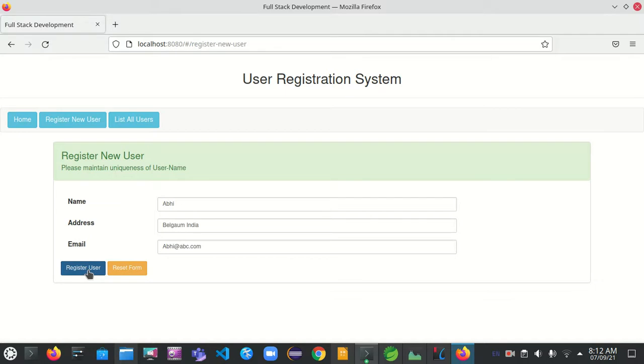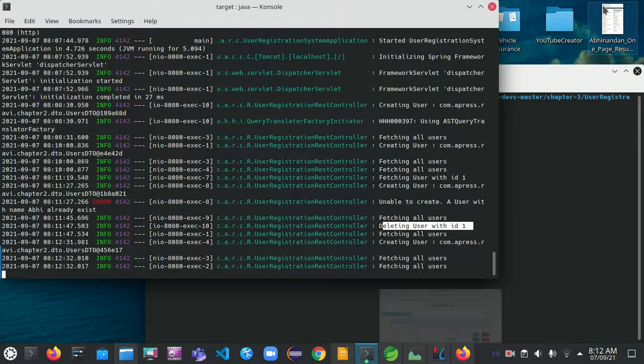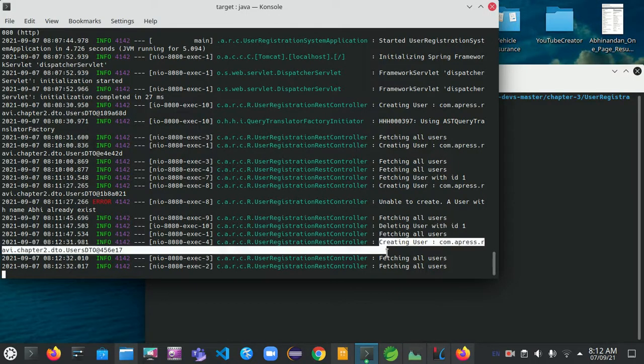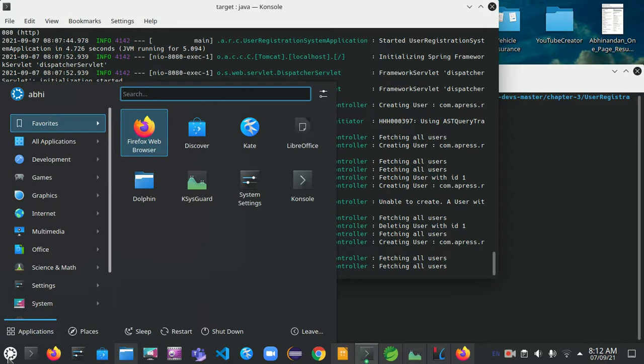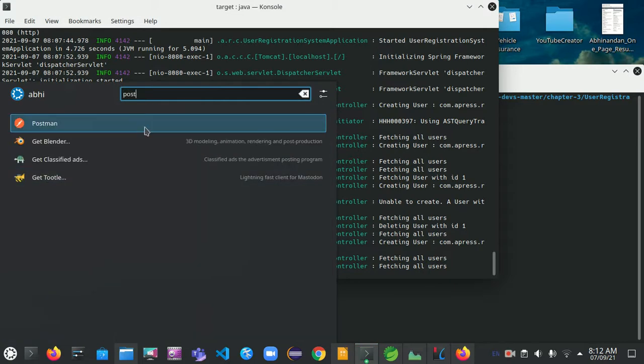So this would have landed here, creating a user. Fine. Now what I wanted to show is basically what API testing is. So today's theme of the presentation is what API testing is. Now there is a utility called Postman. Let's make use of this Postman utility.